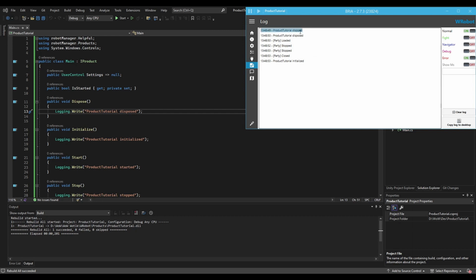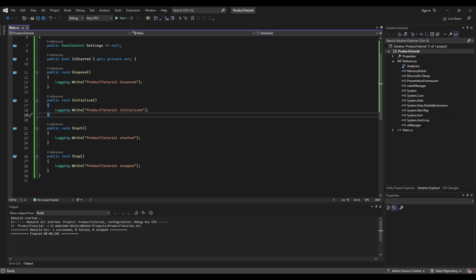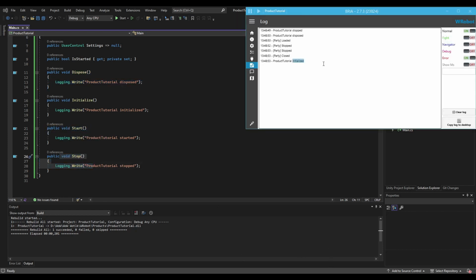As you can see, when we unselected the product, it stopped and disposed. So mostly what you need to remember is that it disposes when you unselect the product. And then we reselected it after the party product, and it ran initialize. So this is what you need to keep in mind. Initialize runs when you select the product in the list. Dispose happens when you unselect the product from the list. And then, as you can imagine, start and stop happens when you press start and stop here.